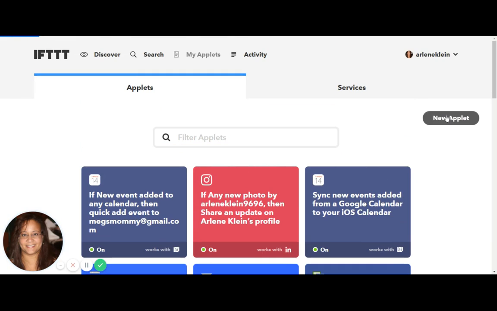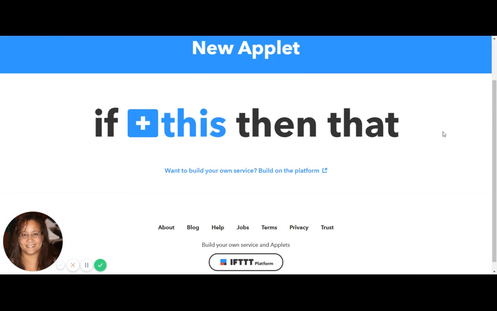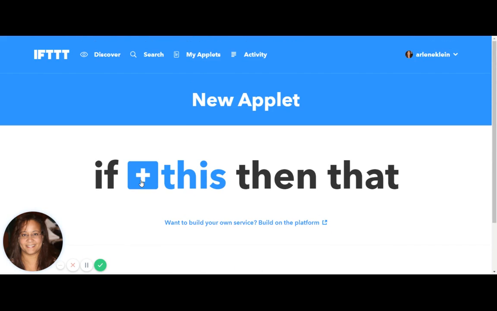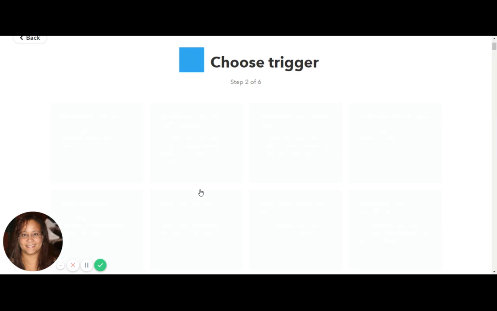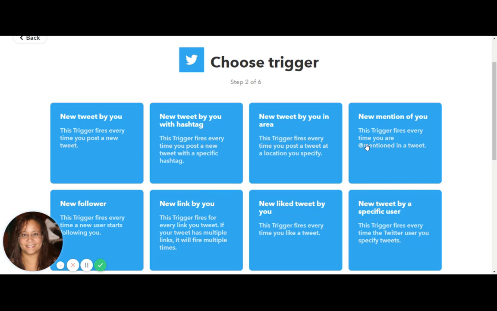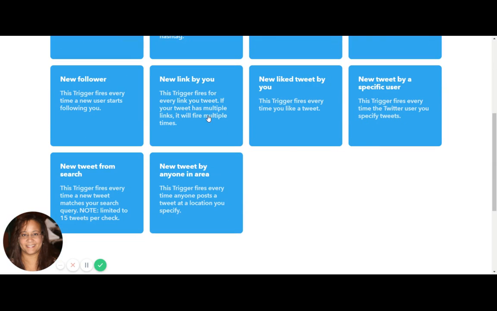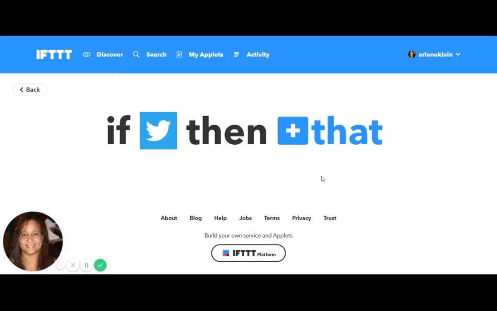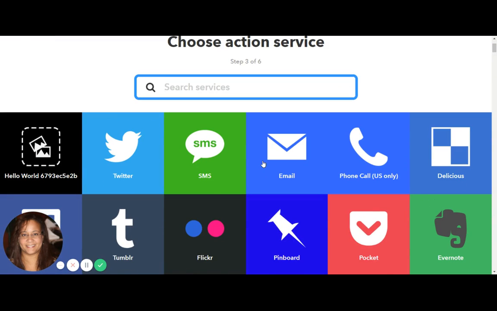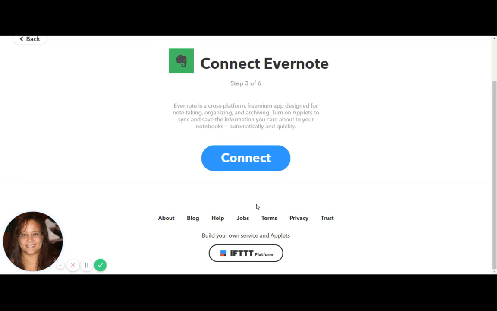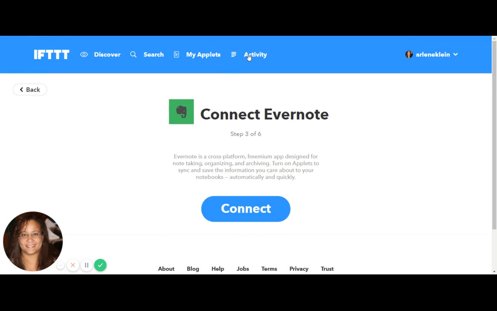You can create your own new template yourself if you're familiar with what you have and know exactly what you want. You would just choose if this, then it will bring up, let's say, if you did something on Twitter, and what did you want it to do, which, let's say, new link by me, then that, and that being send me an email, post it in Evernote, and so on. And then it will ask you to connect.